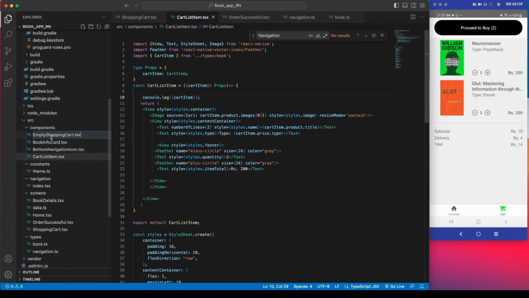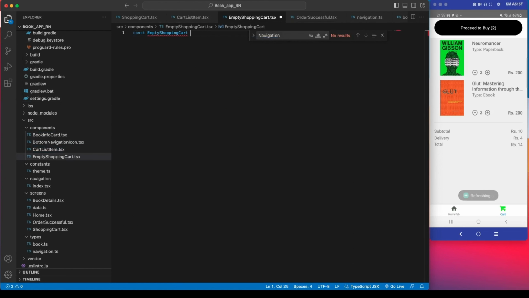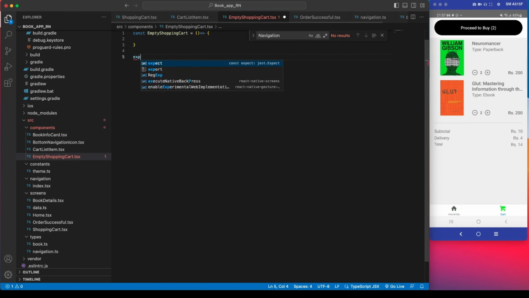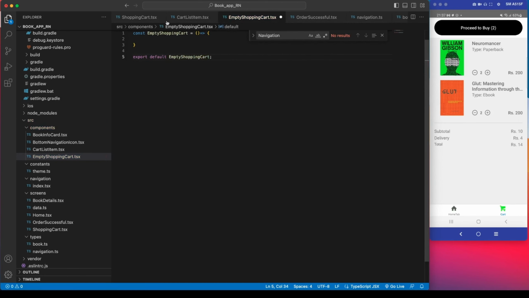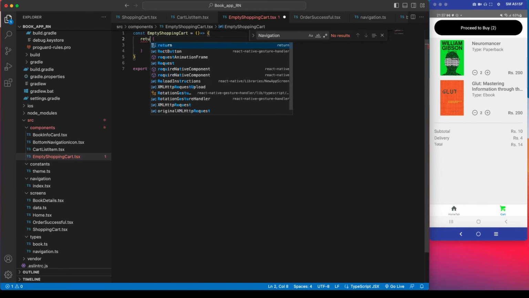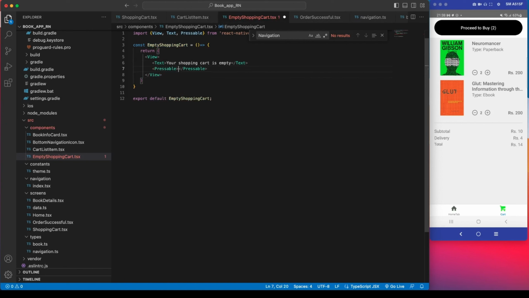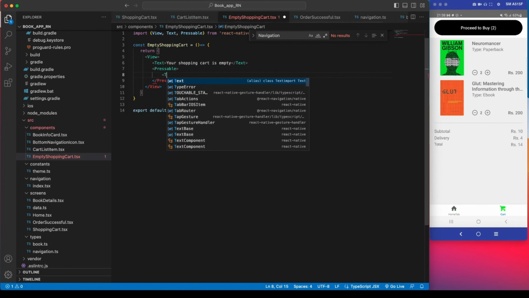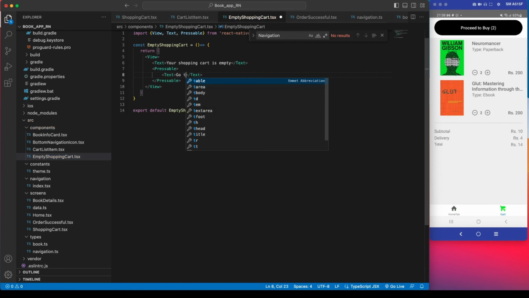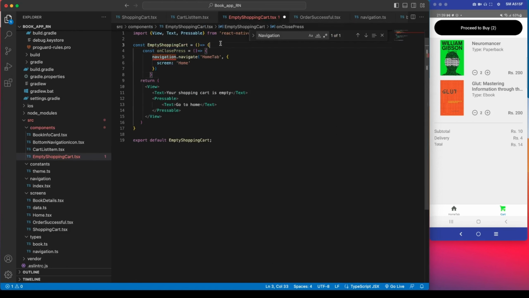TSX, the shopping cart, and export default EmptyShoppingCart. Now what will this UI look like? It will have a text like 'Your shopping cart is empty', then a button. On press of that button it will go to the home route. We return this JSX. The rest of this will go to the home page. There will be a text called 'Go to home'.